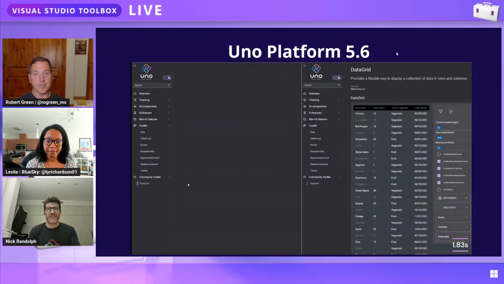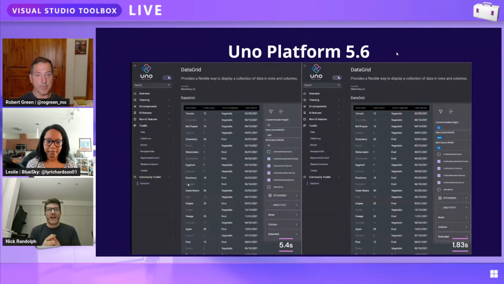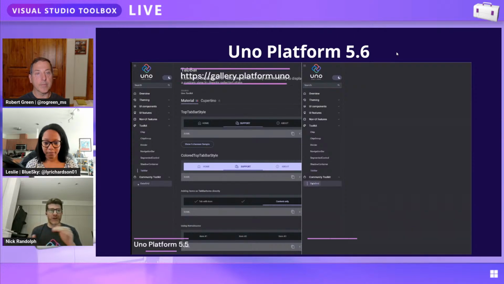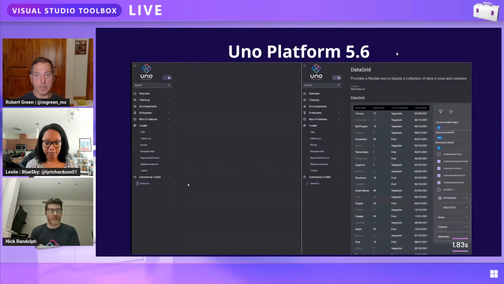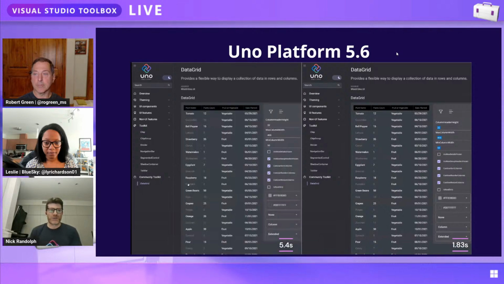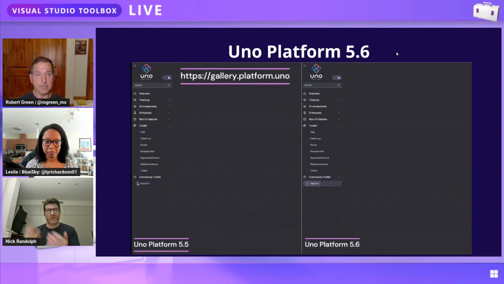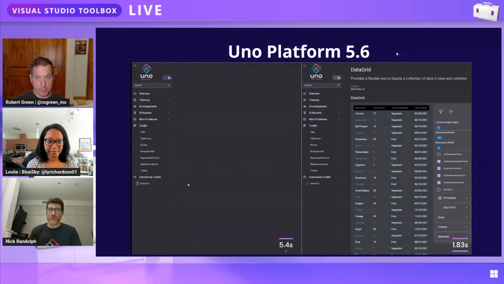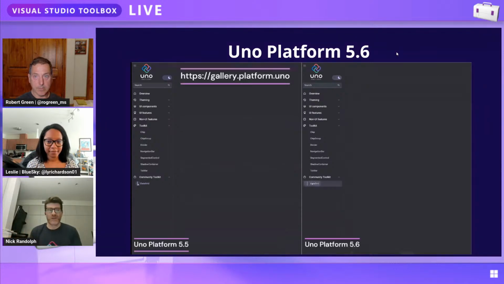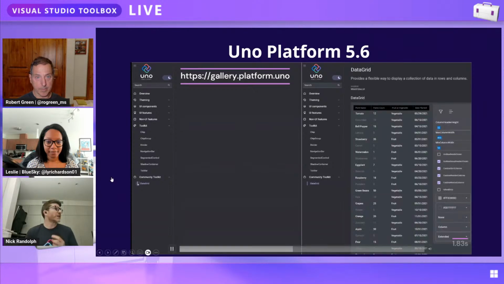So you're seeing, on the left-hand side, 5.5. It's approximately 5 seconds to render it. And then in 5.6, we're seeing that cut down to just under 2 seconds. So it's a very significant improvement in terms of the rendering performance there. And there's lots more to come as we move into the rest of the year in terms of performance updates.